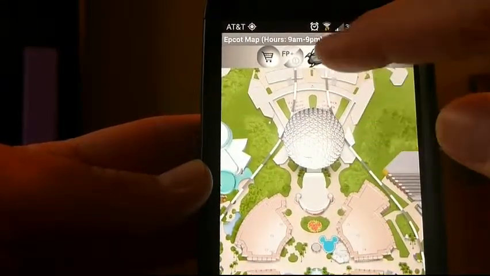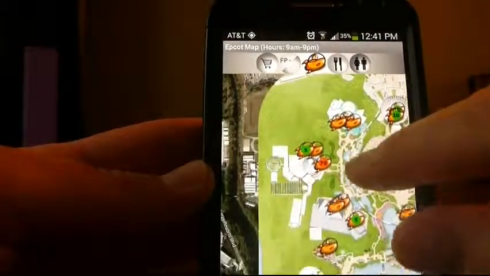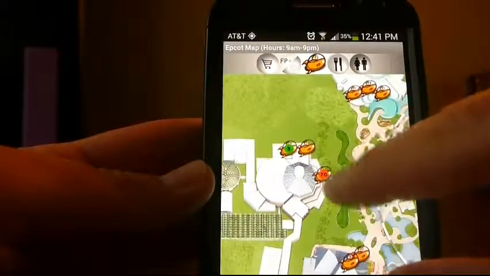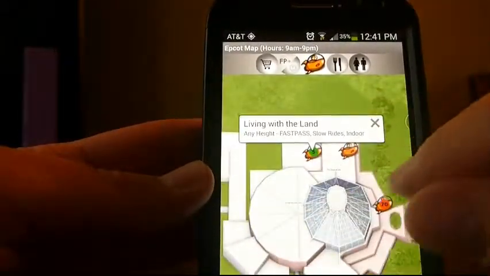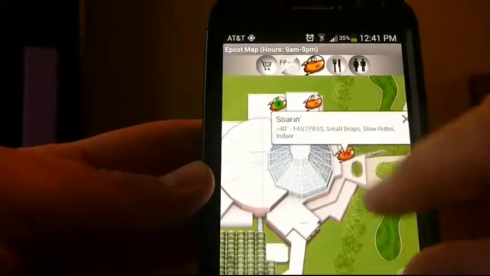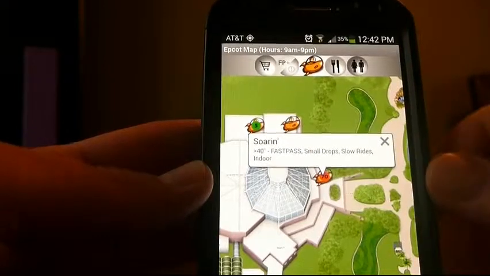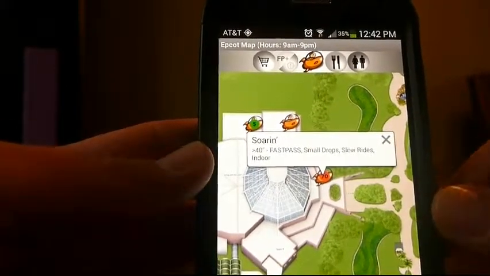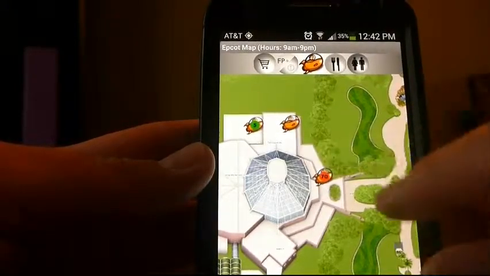Let's go back to these icons up top. The next one is rides. It'll show the different rides, and we turned on ride times so that you can see they're color-coded. We got 5 minutes over here for Living with the Land and 70 minutes for Soarin'. When you click on a ride, you'll also get some information about it, how tall you have to be, if it's FastPass enabled, and a little bit about the ride.